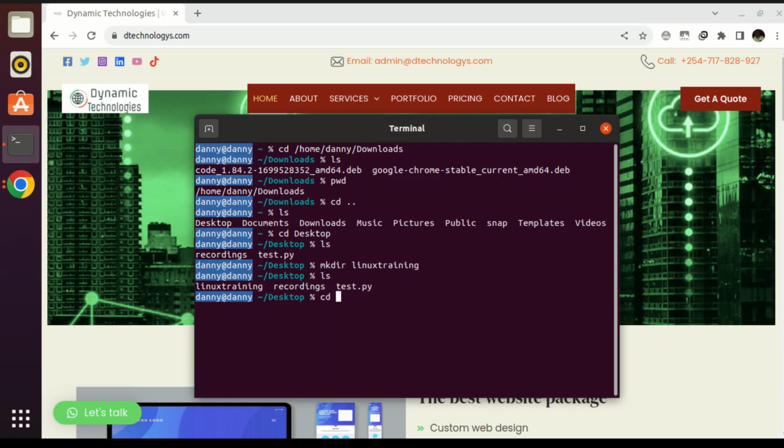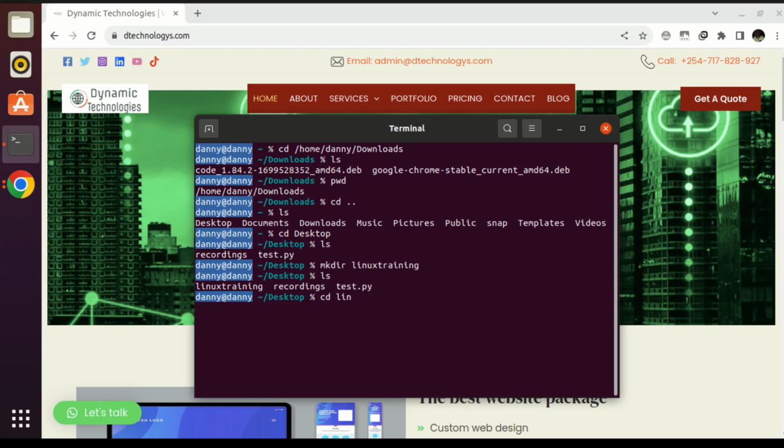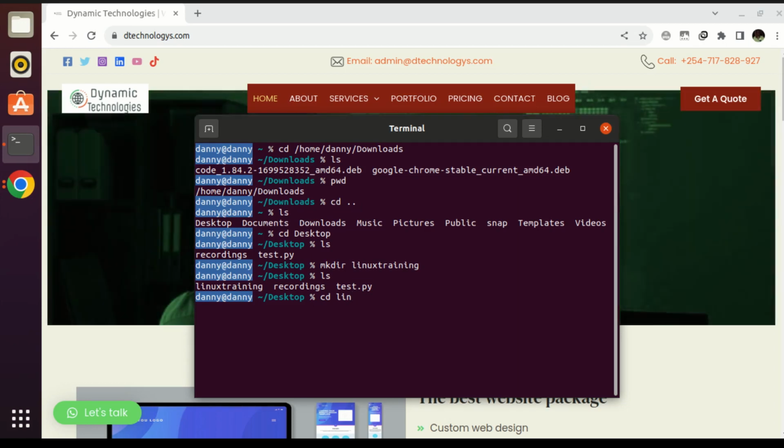All right. So let us cd into that folder. So we have cd. Then once you type a few of the characters of the name of the folder that you want to navigate to, just press tab.